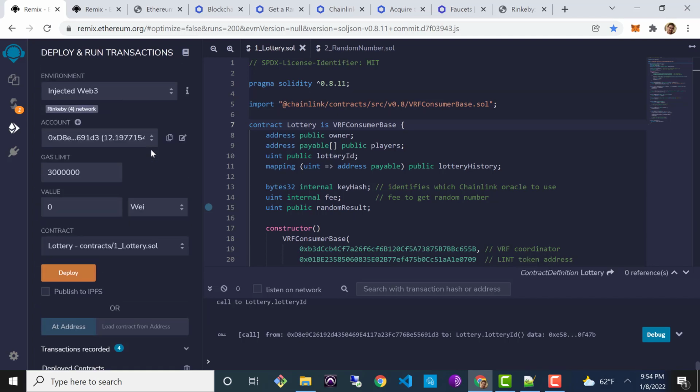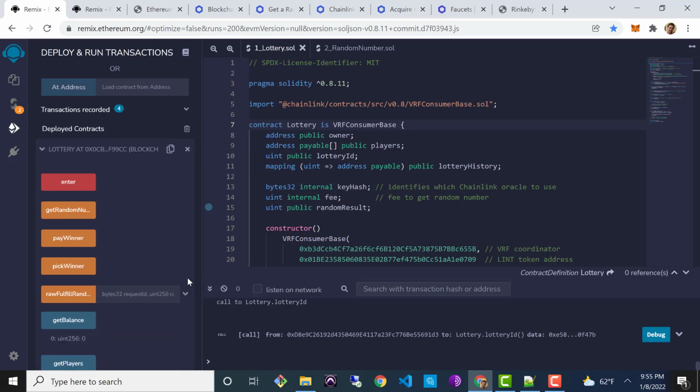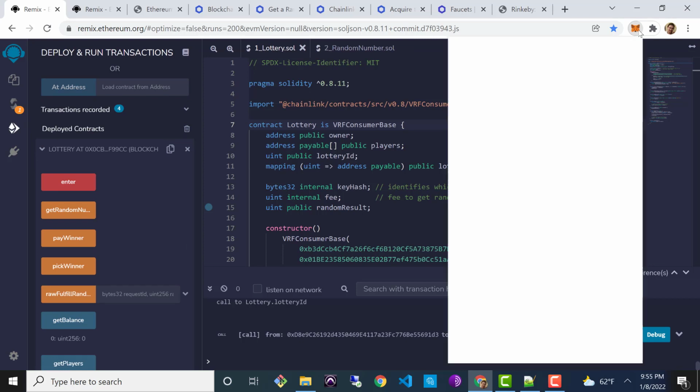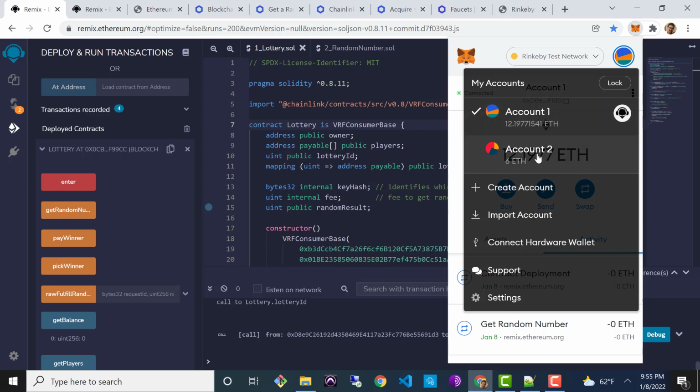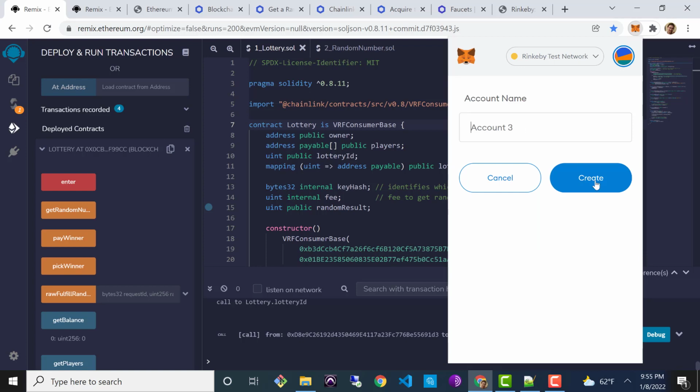So I'll go back up. Oh, we're doing injected web 3, so let's see how we're going to do this. Let's open up MetaMask. All right, so to do this, you're going to have to make sure that you have at least 2 accounts. See, I've got 2 here. If you want to create another one, just do create account. You can use the default name, account 3. But 2 is the minimum that we need to test our contract.